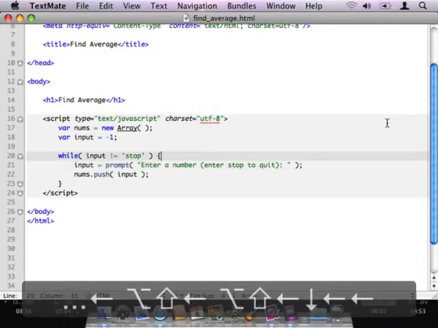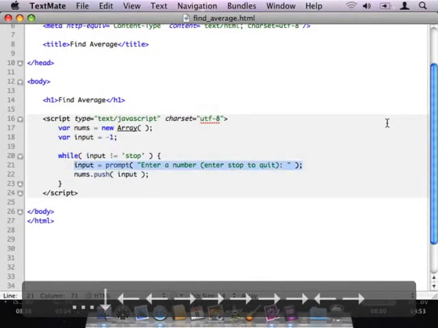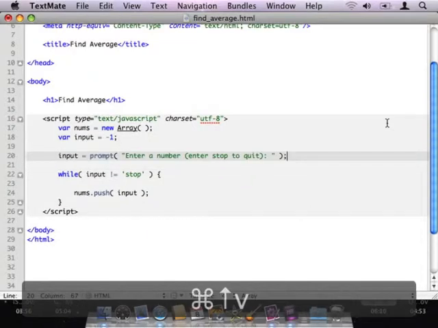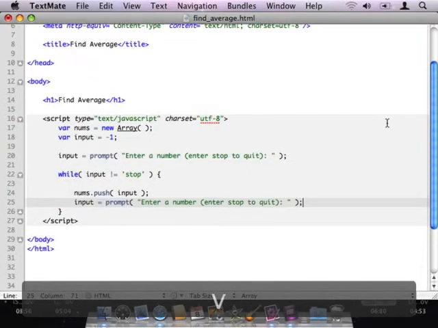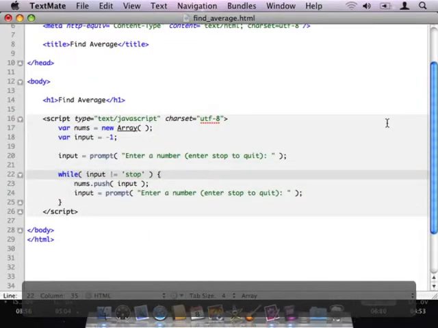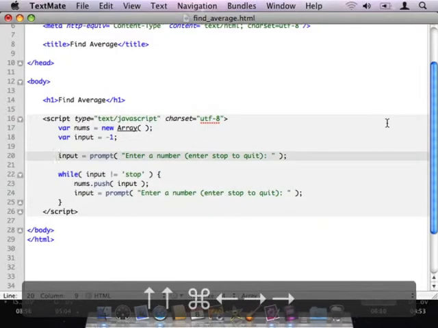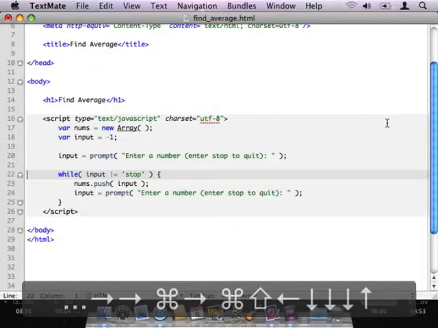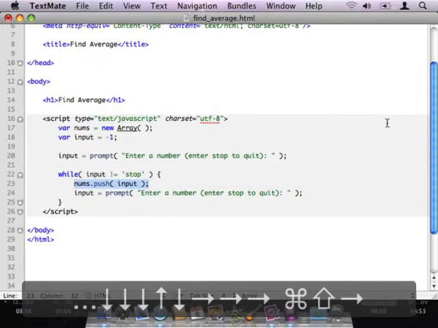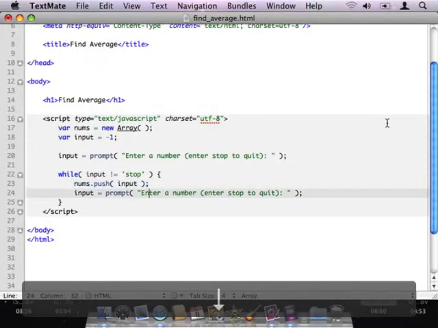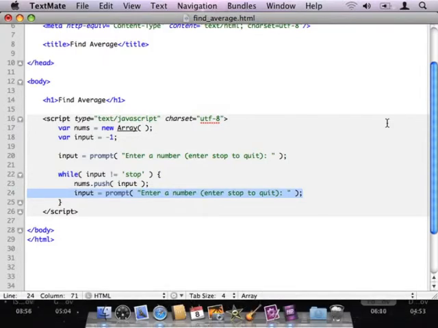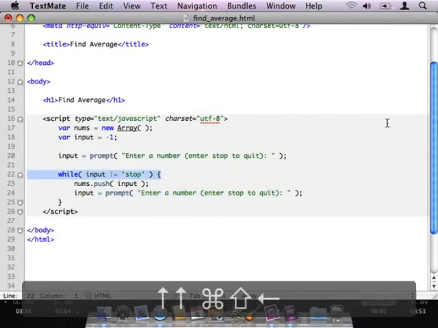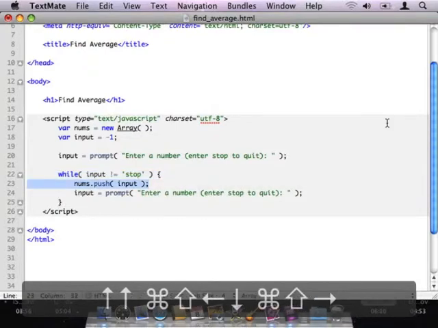So maybe we should start by prompting the user before the while loop, so that inside the while loop we can do things in this order. We could first ask them, enter your number. We then check to see if the number they entered is stop. As long as it's not, we can push that value onto the array, and then ask them again. So here, if they actually do enter stop, the very next thing that will happen is we'll realize that it's time to stop, and that word stop will never actually get added to the array.